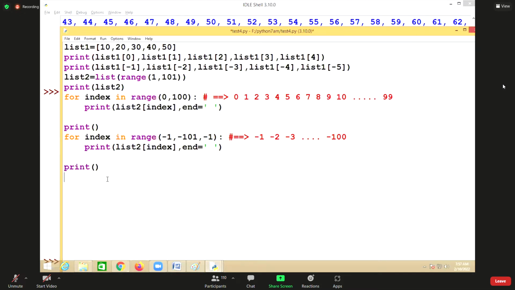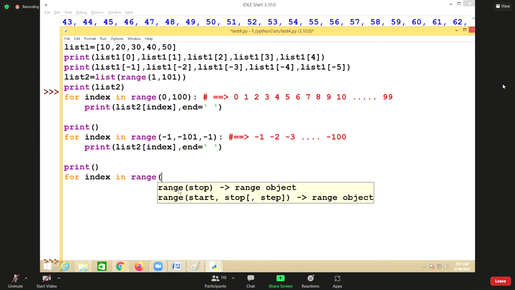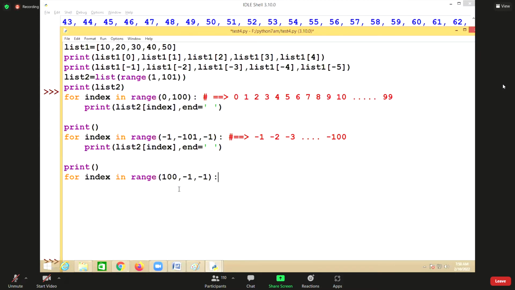Suppose I want to read from the right side using positive index. For index in range, the last index is what? 100 comma minus 1 comma minus 1. 100 or 99? 99. What is the last index at the right side? 99. So what is the start value here? 99. What is the stop here? Minus 1.